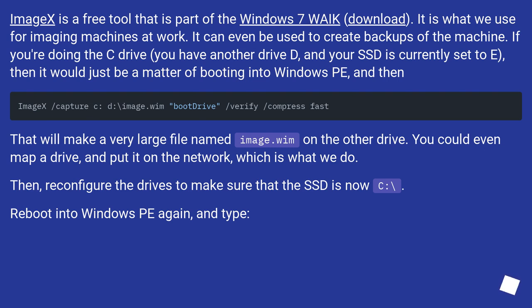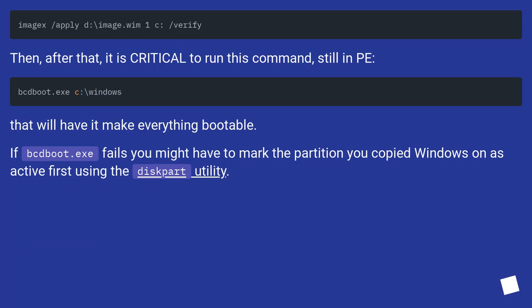that will make a very large file named image.wim on the other drive. You could even map a drive and put it on the network, which is what we do. Then reconfigure the drives to make sure that the SSD is now C:\. Reboot into Windows PE again and type. Then, after that, it is critical to run this command, still in PE. That will have it make everything bootable.